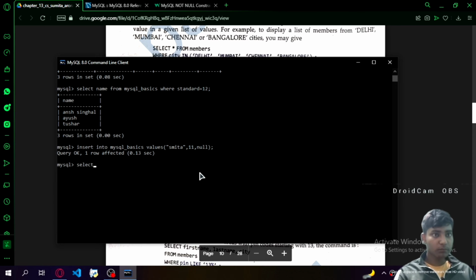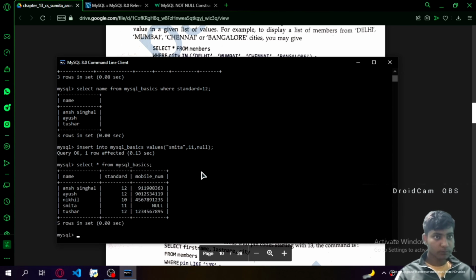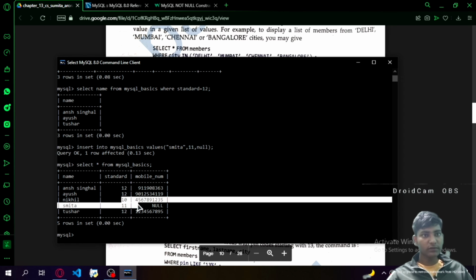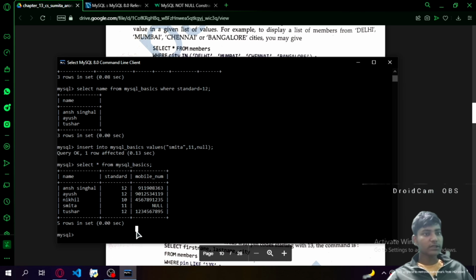So guys, we have three rows now. Select star from our table. Here you can see we have three classes: 12th, 10th, and 11th. So guys, if I want to select the students of class 12th and 11th only, not 10th, we can use the or keyword, or we can use the in keyword. So I'm doing it by both.